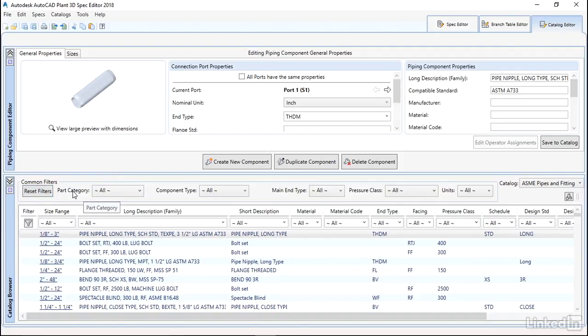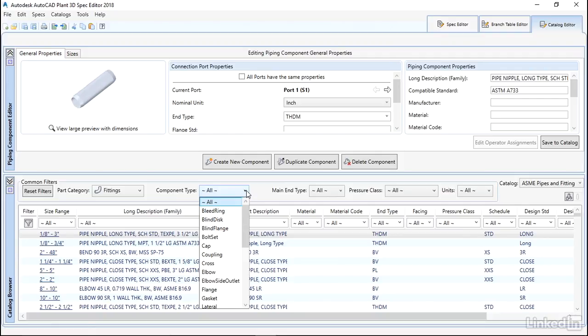So always start with the biggest, which is the part category. So in this case, let's look for some fittings. And then we can come down to the component type. We're going to get a little bit more specific. You can see all the standard types that we have in here. We're going to look for an elbow.